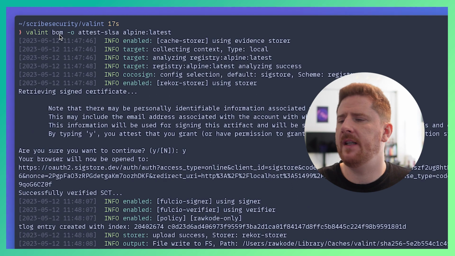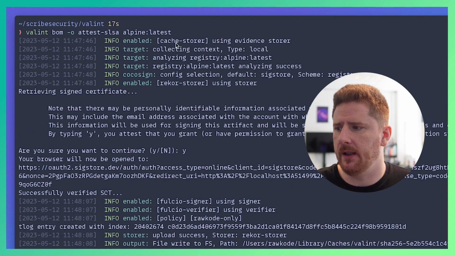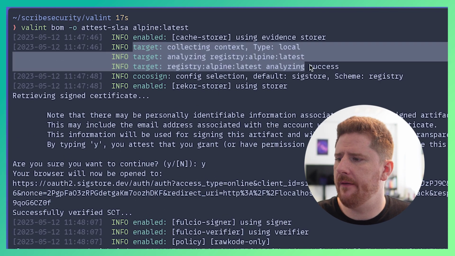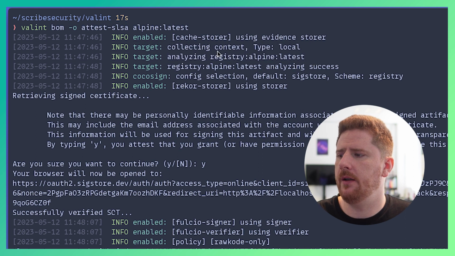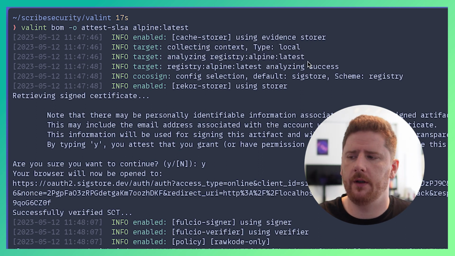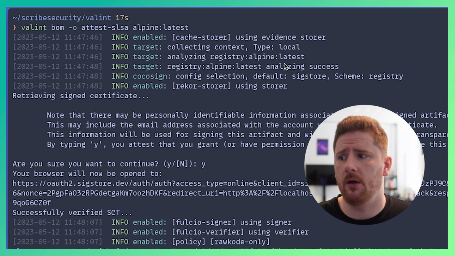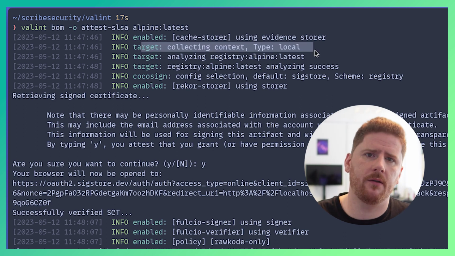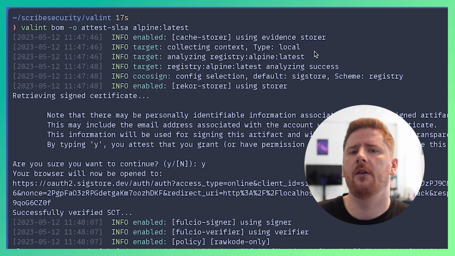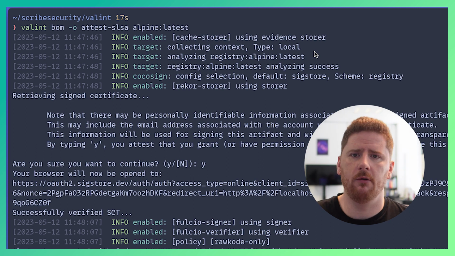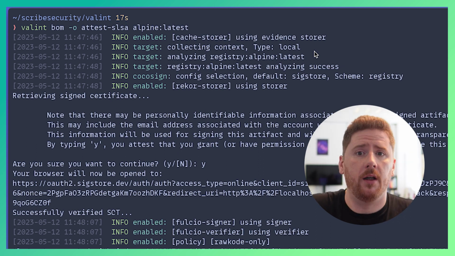First, we have said that we want to generate a bill of materials for Alpine latest. We see here that Valint will actually pull down the image from the remote registry. In this case, that is Docker Hub. We can also see that it collected some context, which is type local. And that's just because I'm running the command line application locally on my own machine. Valint has knowledge and awareness of other contexts, such as GitHub, GitLab, and so forth.